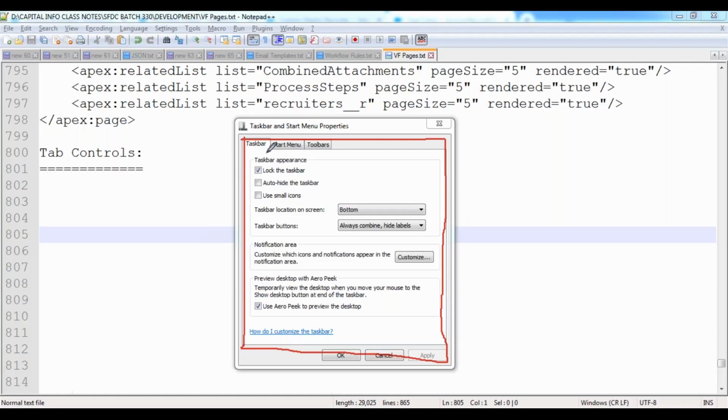Now this tab bar has various tabs inside it. It has the tab controls inside it. So this is one tab, this is another tab, this is another tab, like taskbar, start menu, toolbar. These are the three tabs available. So we have the tab panel. This is called a tab control. The tab control is called a tab panel. In this tab panel, we have these tabs available. Taskbar is one tab, start menu is another tab, and this is another tab over here.